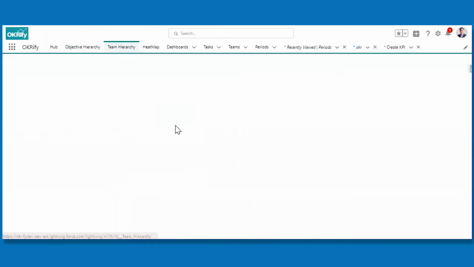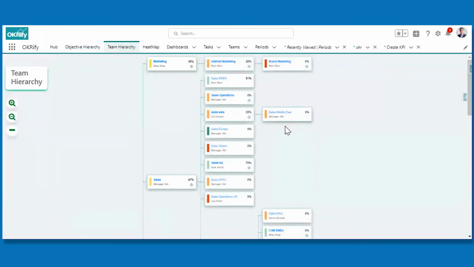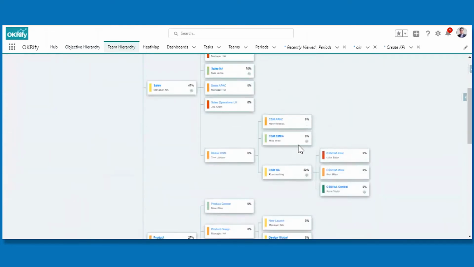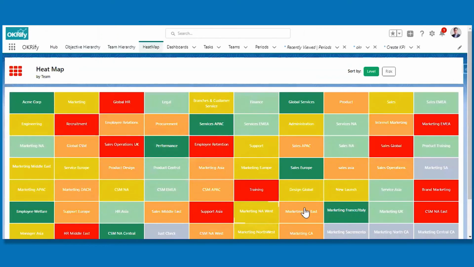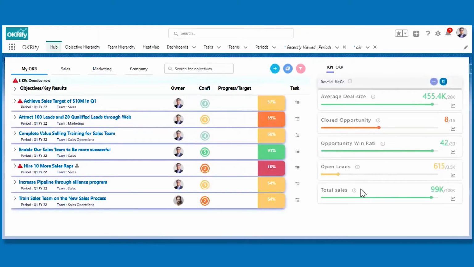We also have team hierarchy, where you can look at how the teams are aligned and how they are progressing. So you can look at all of them. Similarly, we also have the heat map, where you can easily look at all the teams and how they are all progressing. Other than that, a new feature that we are adding in OKRify 2 is the KPI.